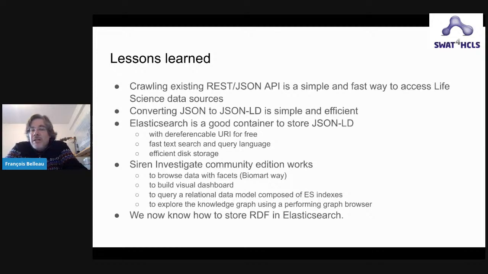Finally, we were using only the Siren Investigate Community Edition. Now we show that we can browse with facets. We can build a dashboard, which is very visual. We were able to query a relational data model, which is a truly original innovation from Siren. And finally, and this was surprising to me, I was able to explore the knowledge graph using their performing graph browser. Finally, I think this experiment, during the hackathon, I was able to confirm that there is a way to store RDF in Elasticsearch and do useful things.